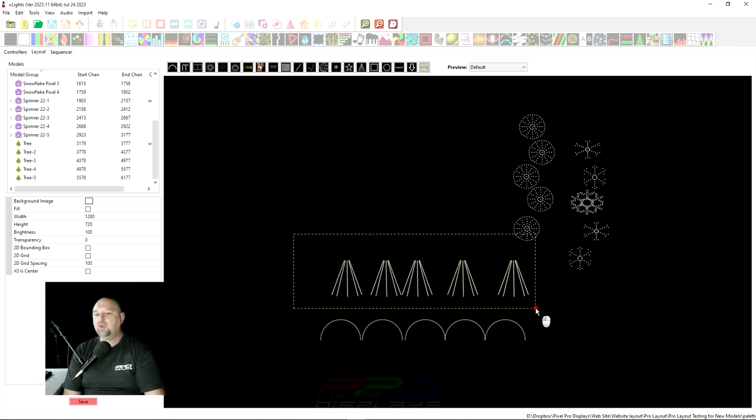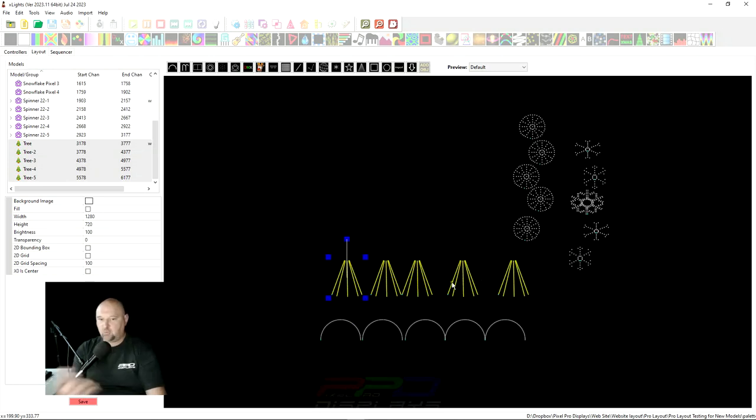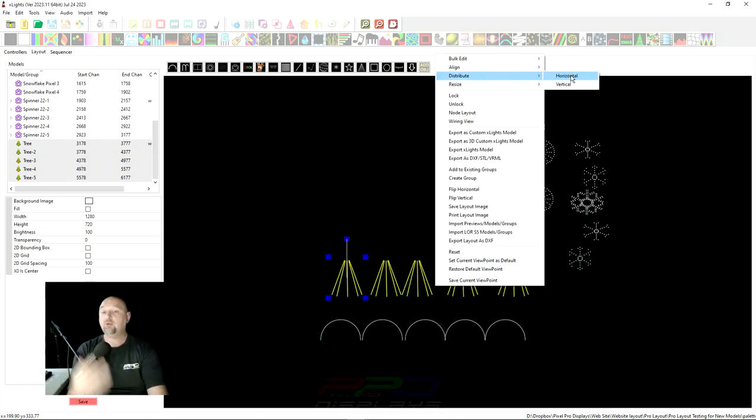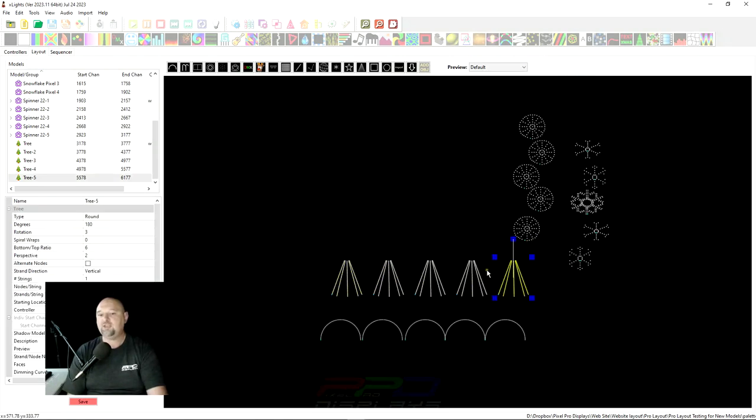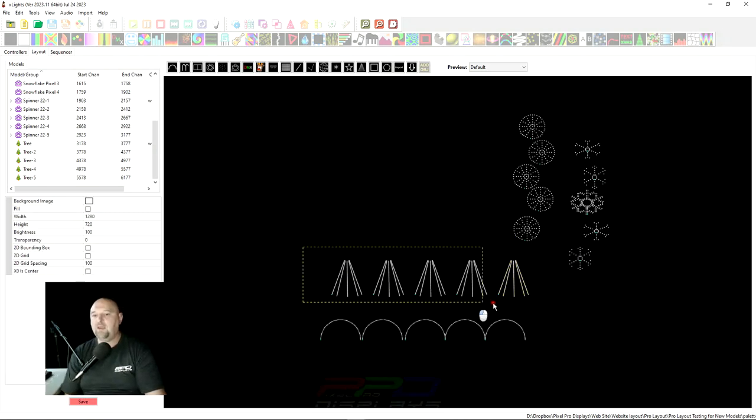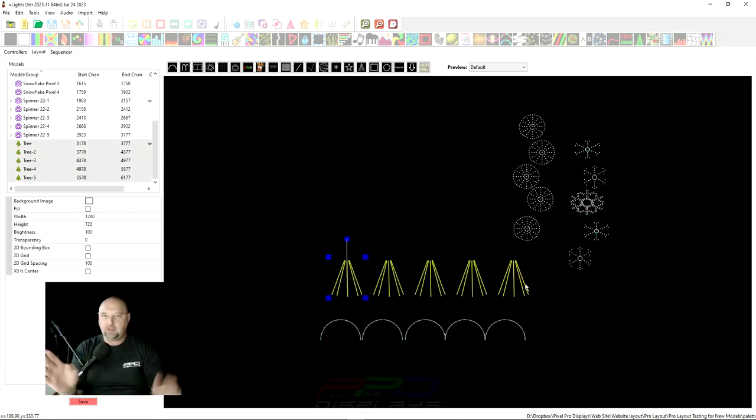What we can do is select these, select whatever it is, right click. We'll go ahead and try distributing horizontally because that's how we have them set up here. And we'll select that. What it does is it anchors the left side and the right side, and it says, hey, distribute these amongst the middle and make it look good. And bam, now you've got perfectly spaced out mini trees.